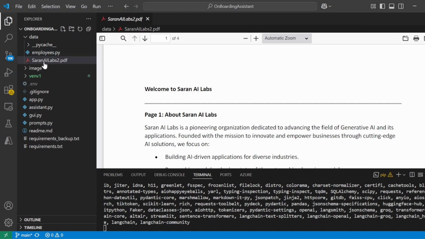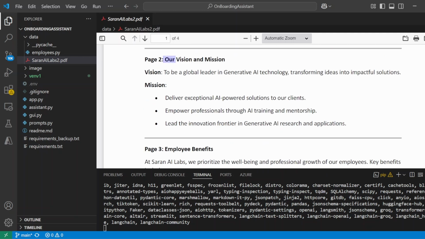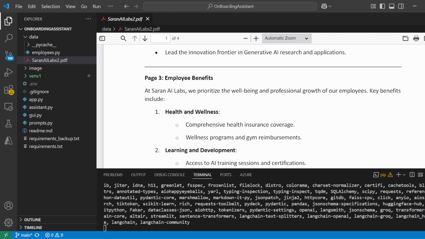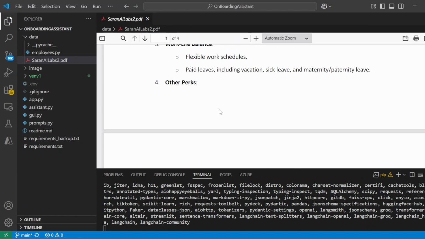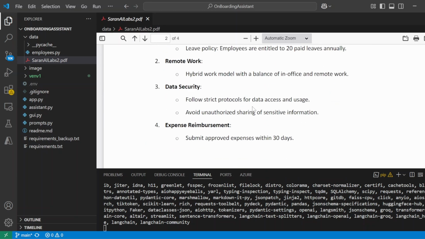For me, this is the only policy, Saran AI Labs 2. It has policy details about the company, what is their mission, what are the employee benefits, what are the perks, what is the onboarding process, and lots of other things.